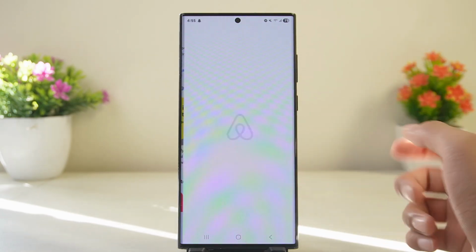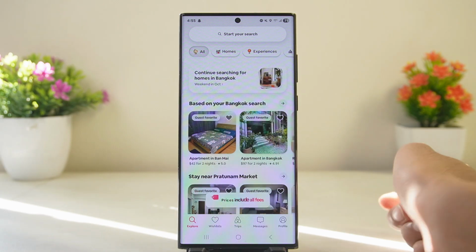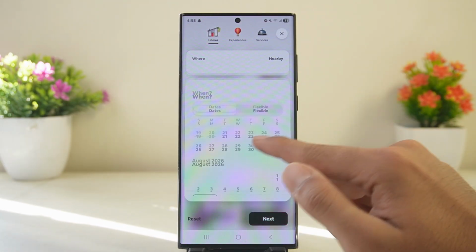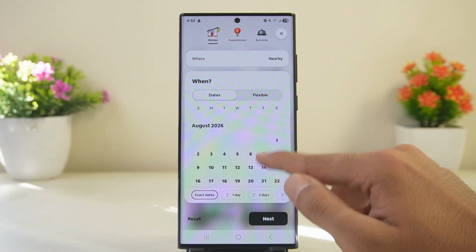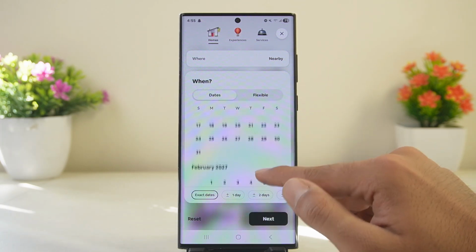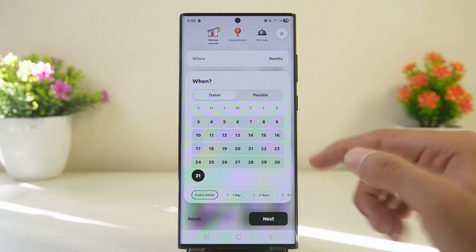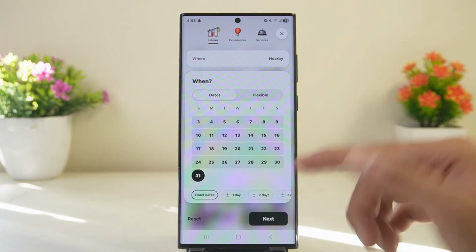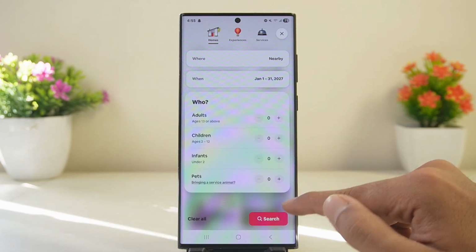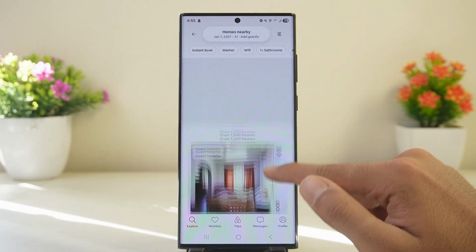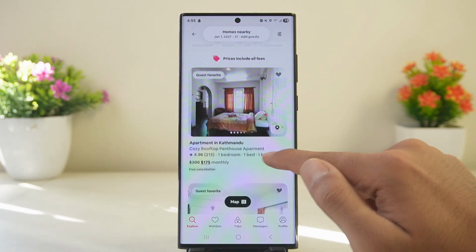So go ahead and launch the Airbnb application first of all, then tap on this search bar and type in your destination over here. Within the when option, go ahead and select the off season. Once you select a huge chunk of dates, exactly 1 month or more than 2 weeks, you simply have to tap next, select the number of people, and tap search. You will find hugely discounted stays over here.